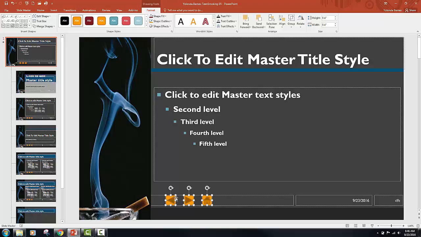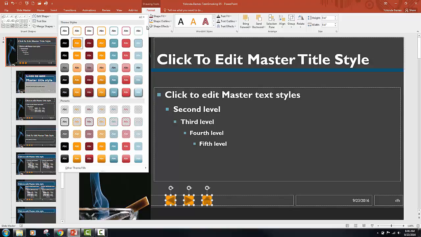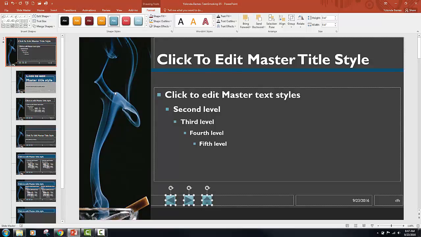And then we're going to apply the Intense Effect Aqua Accent 4 Shape Style. We're already in our drawing tools. We know we have to format something. Click your More button, and here you will find in the last row, the 5th column, Intense Effect Aqua Accent 4. F says to position the 3 shapes at the bottom of the slide near the cigarette, which if you followed my instructions, you would have done that already.